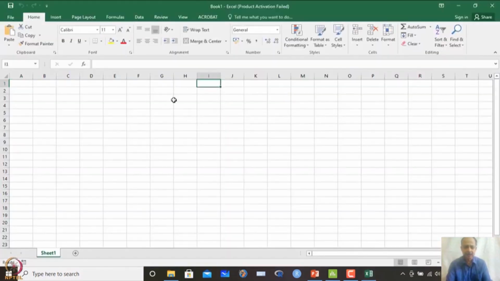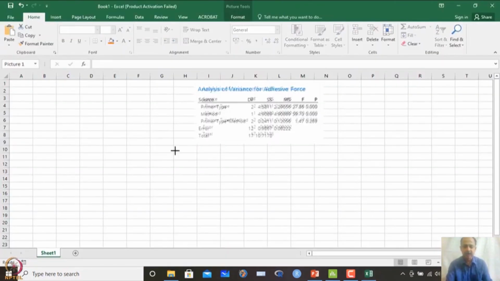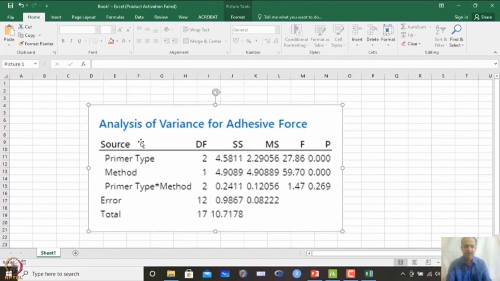So, in this case what I am doing is that I am pasting this information over here, and when I enhance this one, what I see is the source of variation, primer type. When I change the primer type, is it impacting the expected value of y? Yes, because p value is less than 0.05. And methods, when I change the method, is it significantly impacting the expected value? Yes, it is also impacting the adhesive strength over here. Is the interaction between primer type and method impacting the expected value? No, basically it is not, because p value is more than 0.05, this is 0.269.